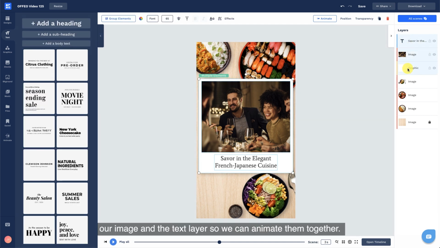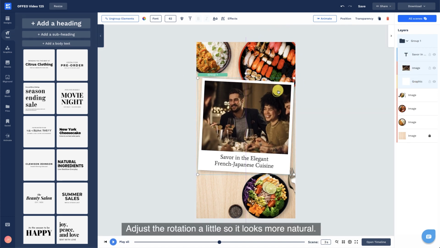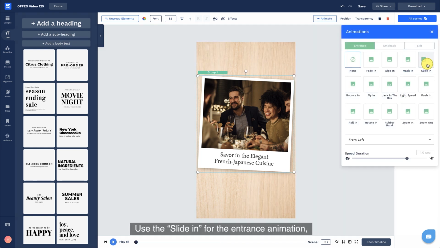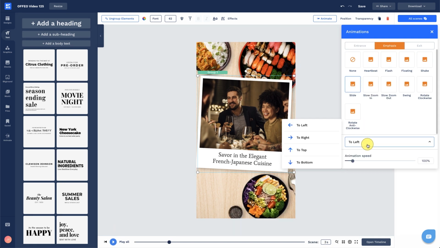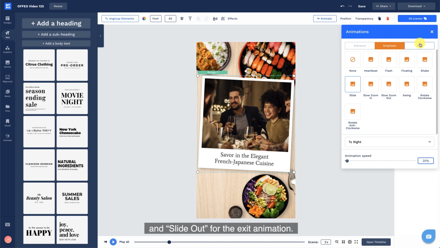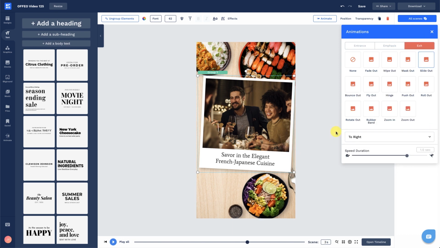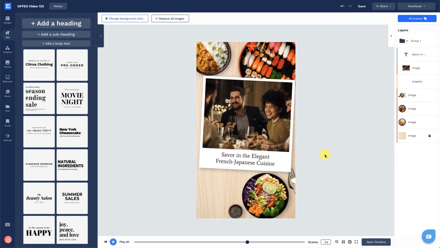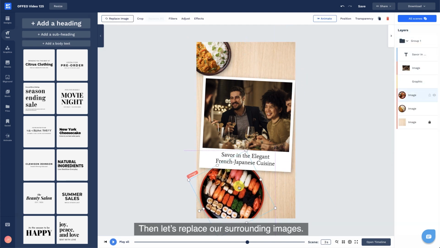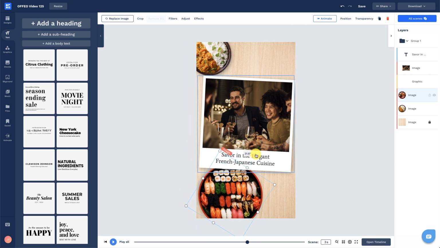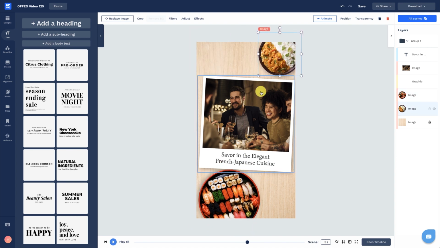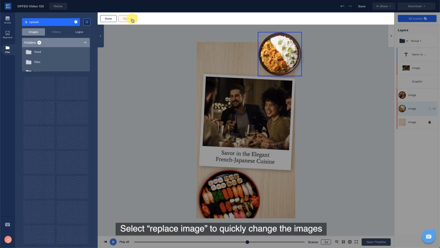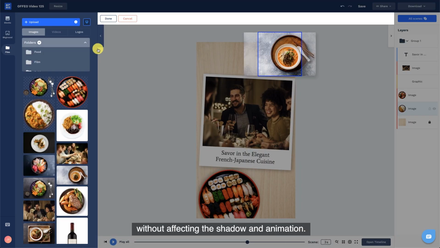Group the white square, our image, and the text layer so we can animate them together. Adjust the rotation a little so it looks more natural. Use the slide in for the entrance animation, slide for emphasis, and slide out for the exit animation. Then let's replace our surrounding images. Select Replace Image to quickly change the images without affecting the shadow and animation.